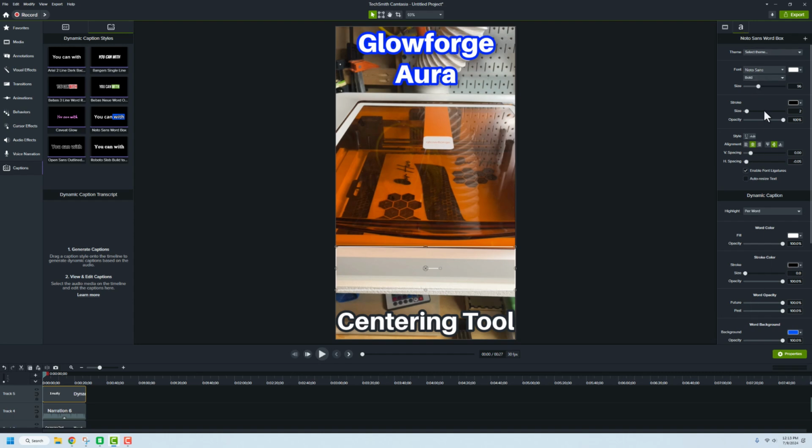And with that selected, we can go over into our text field, and you can see we have a whole bunch of options. The first ones are going to influence the font itself, what font you want, what color it's going to be, the stroke and size of it.